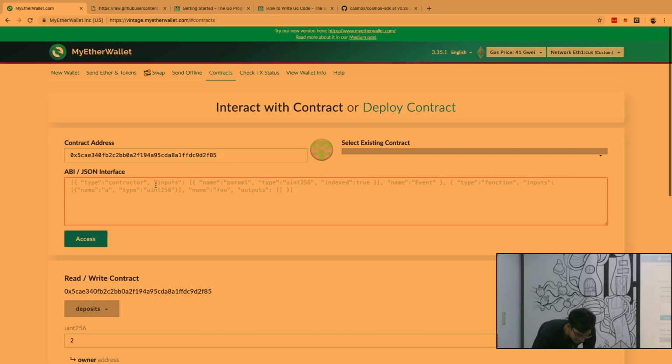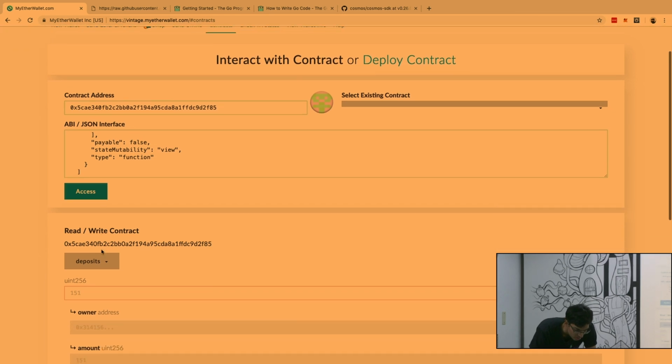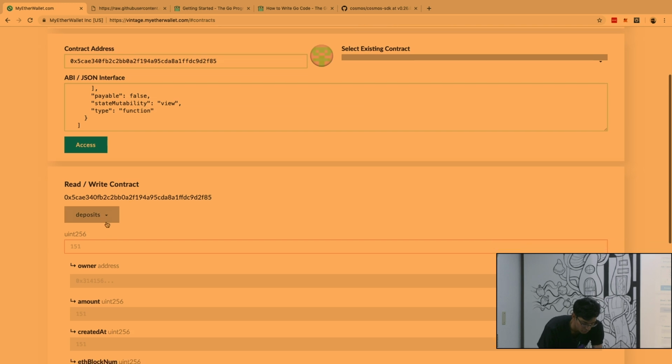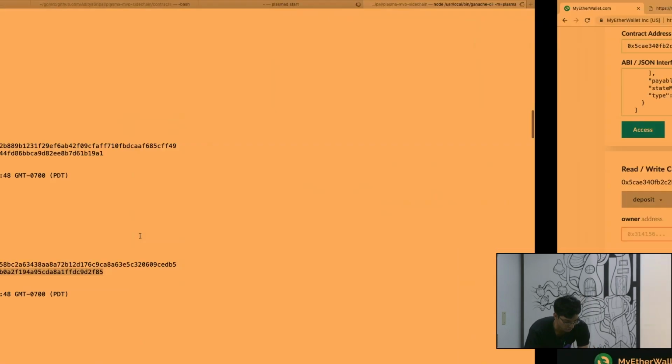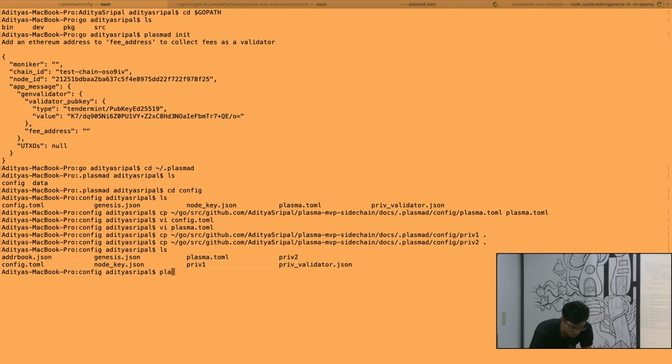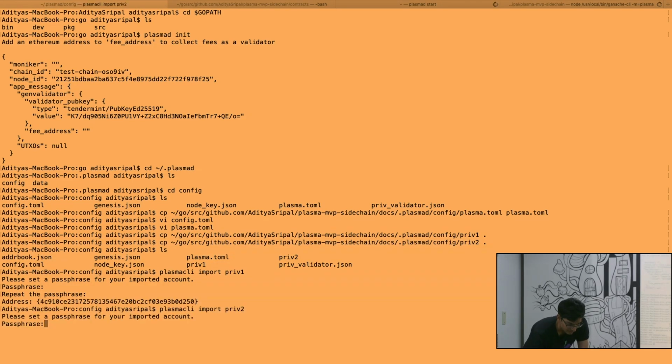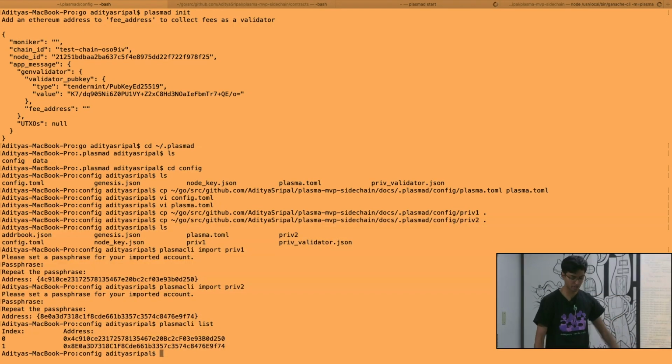It's very large. So I want to access that contract. Cool. So now I should be able to deposit. Now I can use the Plasma CLI to import these private keys. These private keys were the private keys from my Ganache CLI instance. So I think it's the first and the third one. Cool. So now if I run plasmacli list, I have both addresses in my key store.